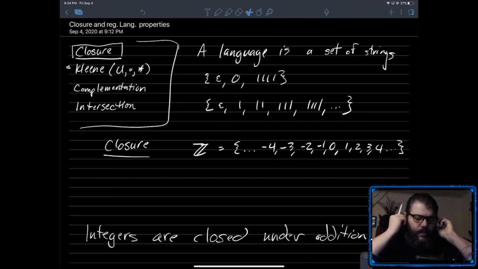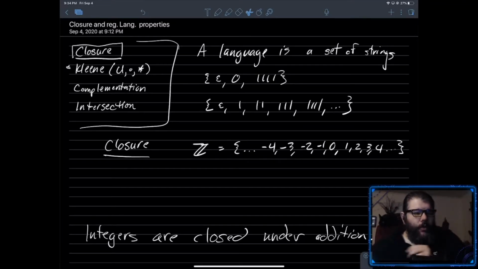We're going to talk about closure. We're going to talk about closure under these five operations. We're going to lightly prove these five things, and I'm going to show you something constructive that you can do towards the end.